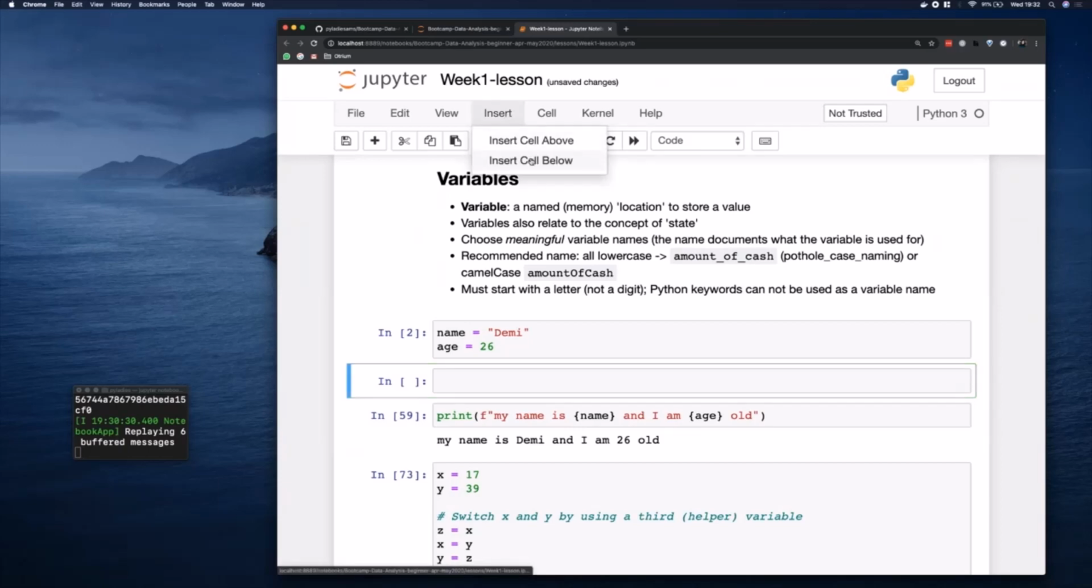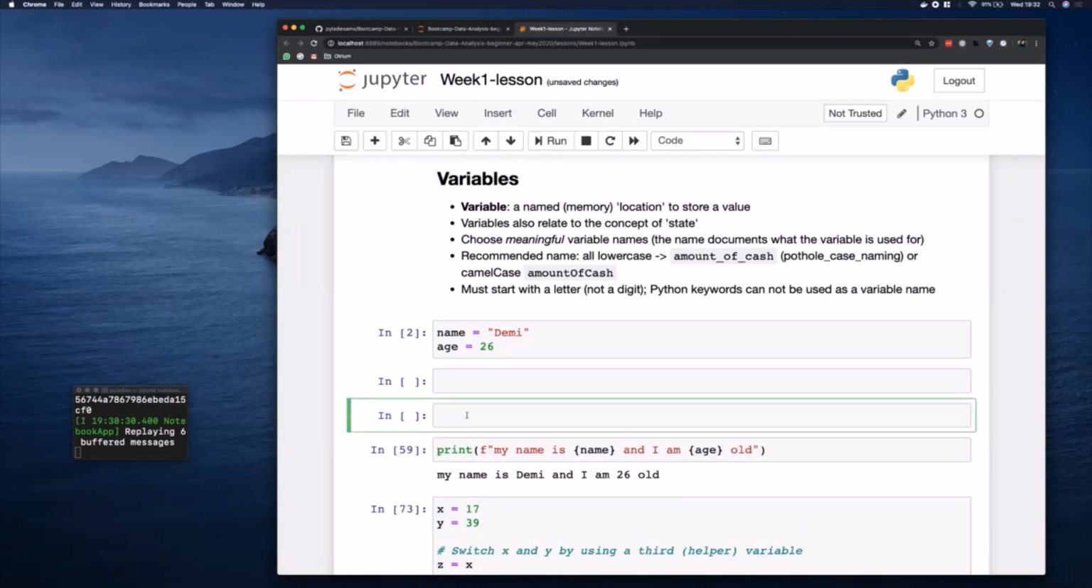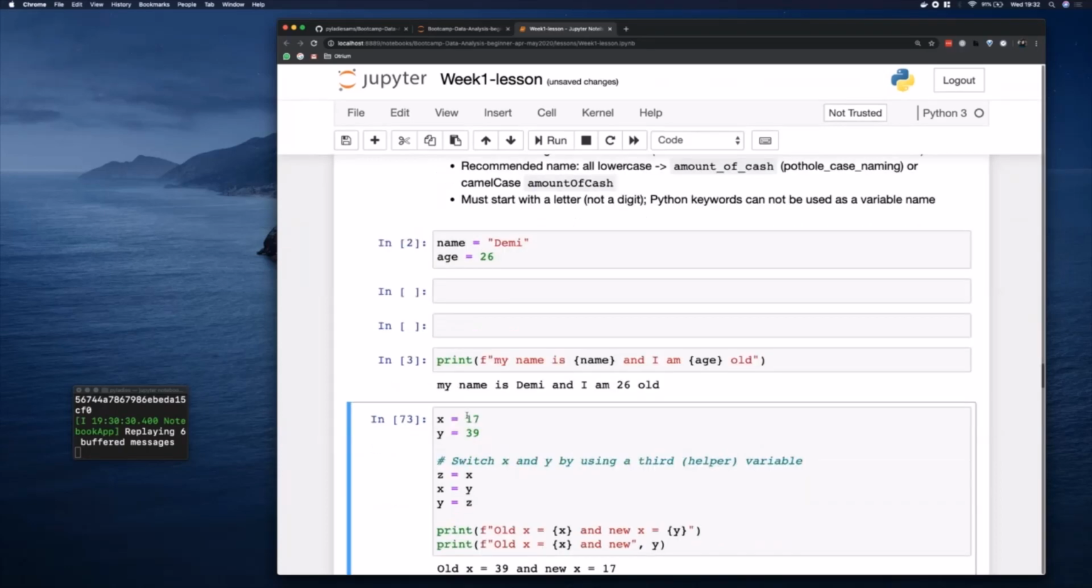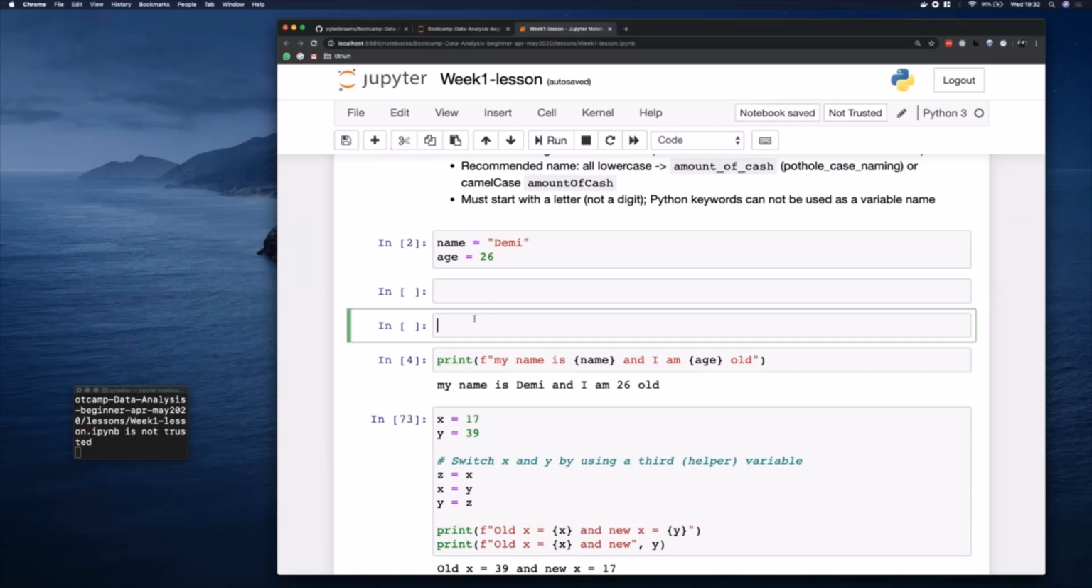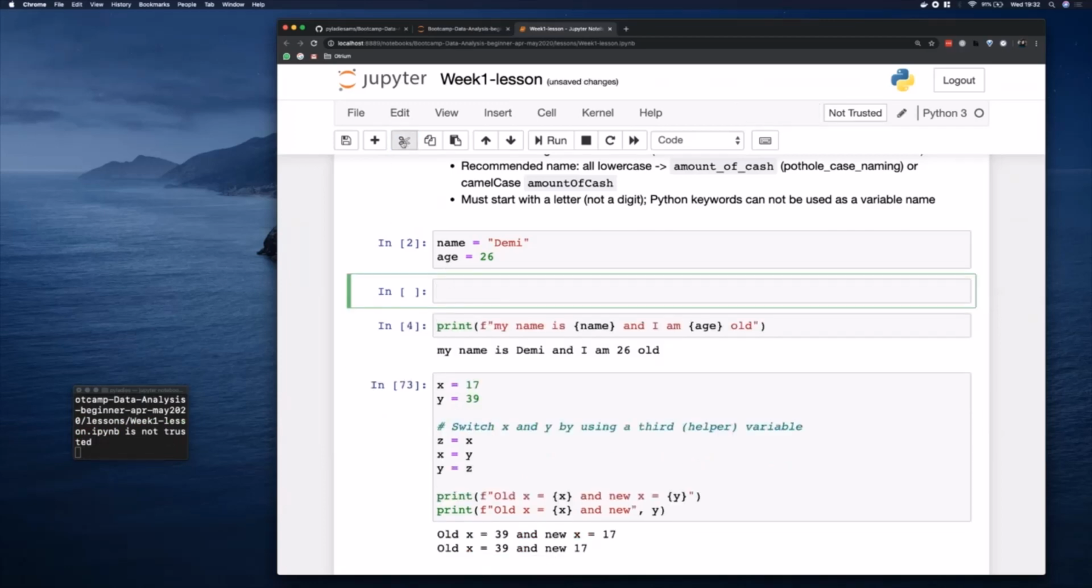So insert below is also, if I run my notebook, which is with the Shift Enter. Shift Enter is the shortcut for running this one. So if I do Shift Enter and press A, it will give me an extra one. So sorry if you thought that was magic.